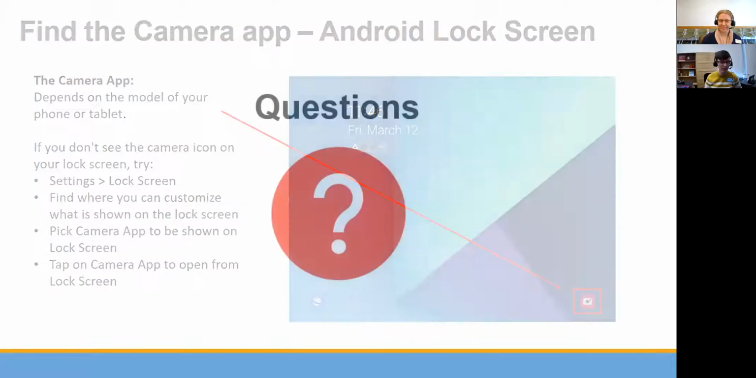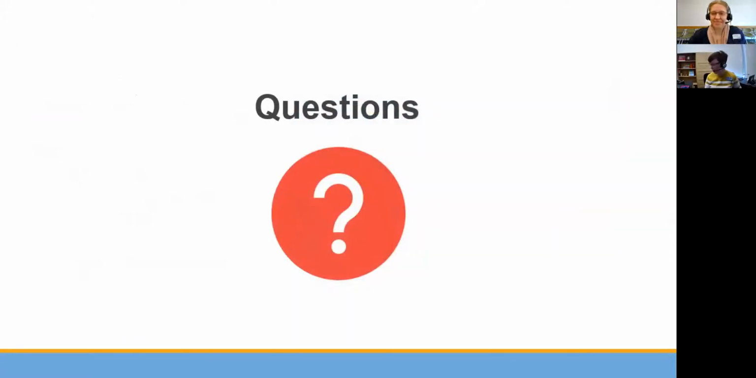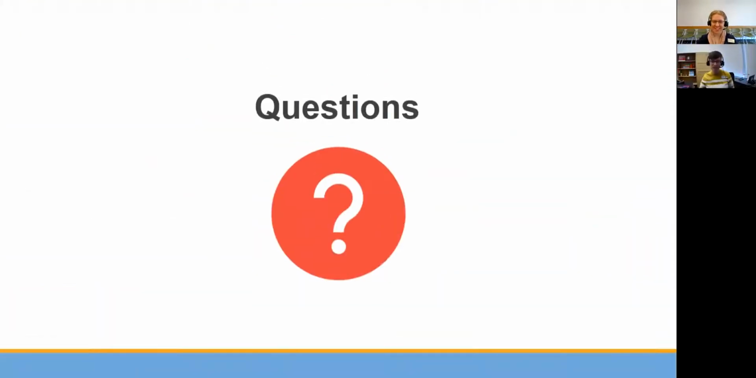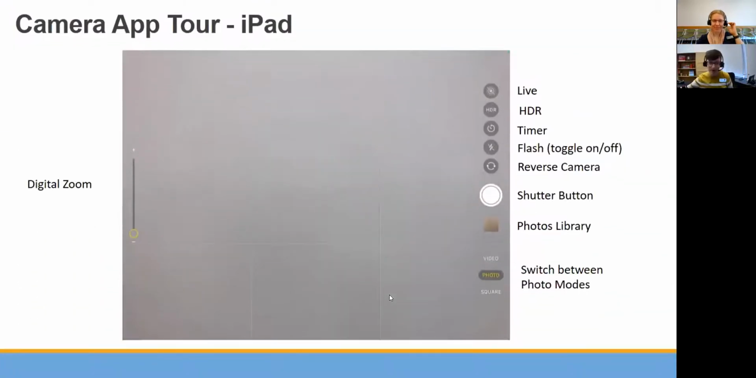Okay. Any questions so far about how to get into those? Again, I'm going to demo those in a second after I go over some of the stuff that's on each of the cameras. Here, let me go back to the question slide just for a second in case we have any questions. And feel free to stop me at any time too. If you have a question, I'm happy to answer it. Okay, doesn't look like we have any questions so far.